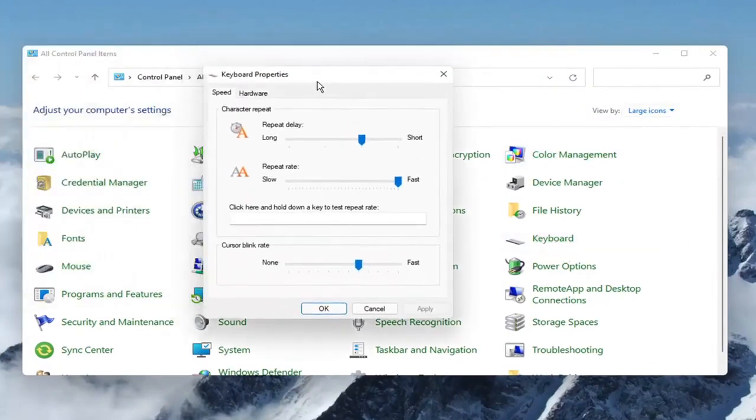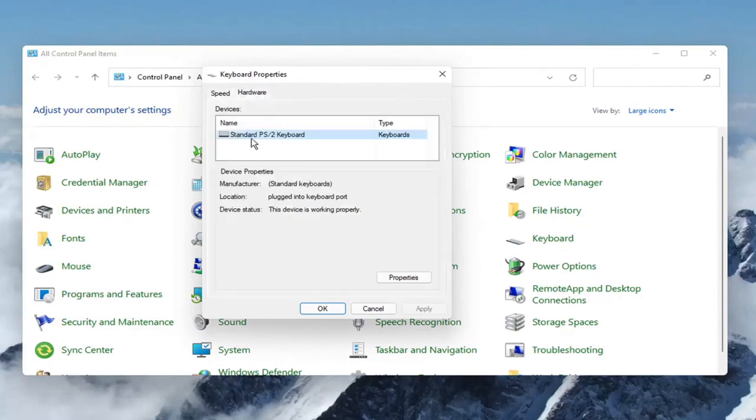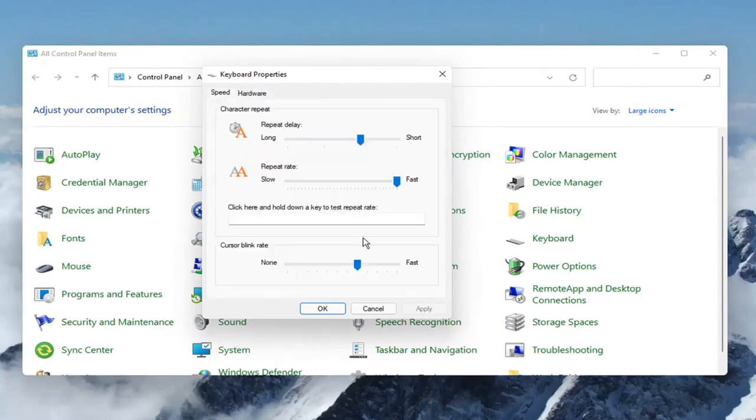And at this point you can go ahead and adjust your keyboard settings, such as the character repeat delay and the repeat rate, as well as the cursor blinking rate. And you can see the hardware tab, any applicable keyboards on your computer you can make those changes for. So pretty straightforward process here, guys.